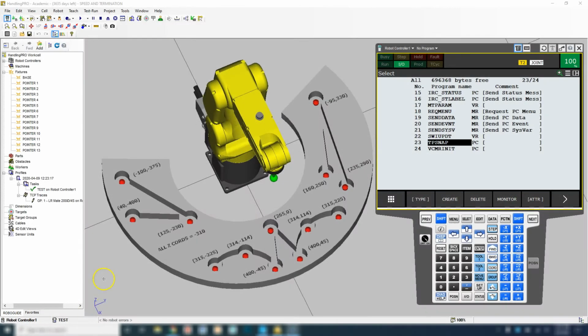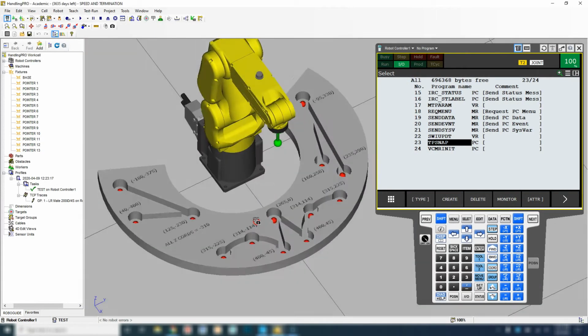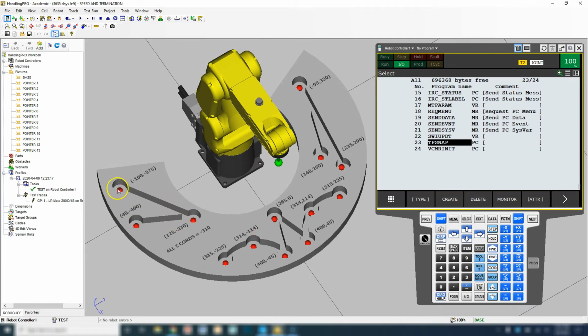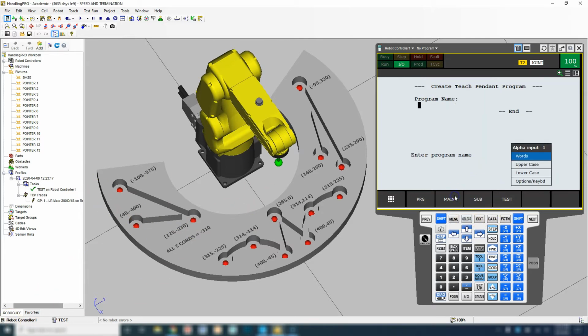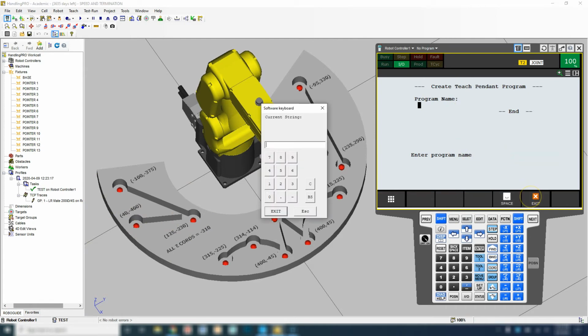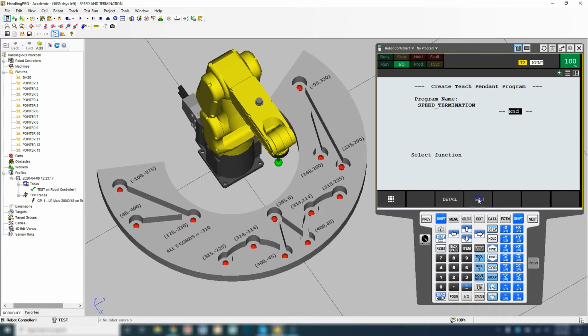In this video we're going to talk about speeds and program terminations. Line terminations where we either stop at a point or we bypass that point and move on to the next point. So the first thing we're going to do is set up a new program, create new program, and I'm going to go speeds termination, exit, and we're going to edit.